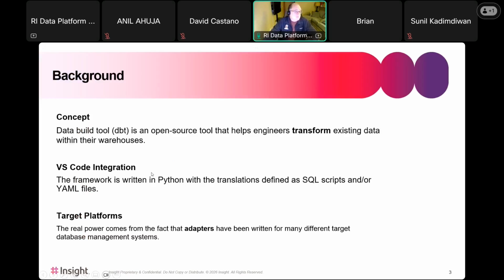Background, concept. It's an open source tool that helps engineers transform existing data within a warehouse. So it's T. There's no E, there's no L. So that means that you have to use another tool to extract from the source and put it to the target, okay? So once it's in the warehouse, this tool allows you to go through your medallion zones, right? Bronze, silver, and gold, whatever you decide to call them, and to clean your data, curate your data, refine it, and then basically get it ready into a dimensional model, okay?